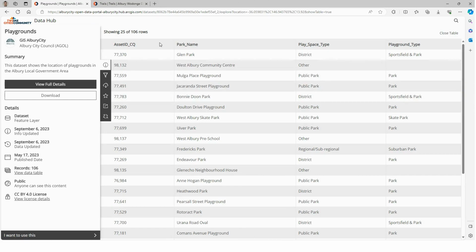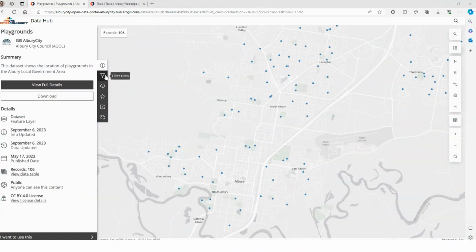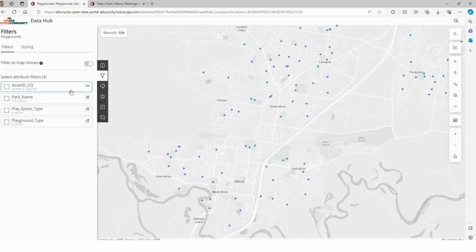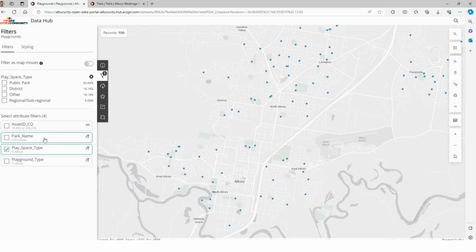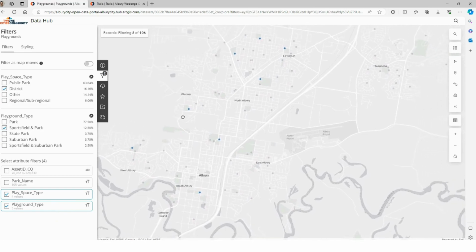If we go to the funnel icon in the black toolbar, you can find a number of filters to sort the data in the map or table view. By selecting one or more attributes, the map or table will update automatically, displaying just those data points.